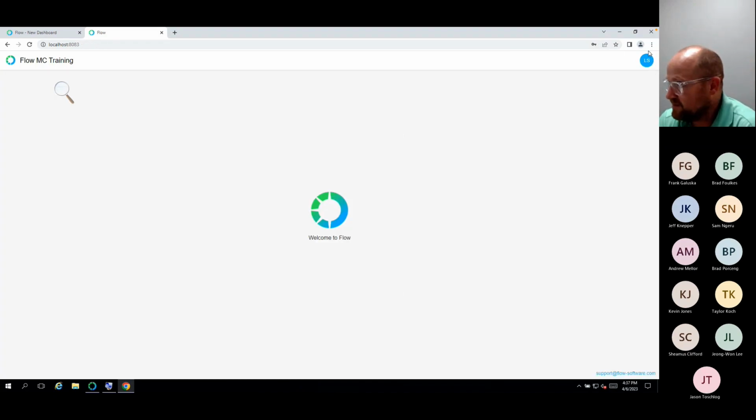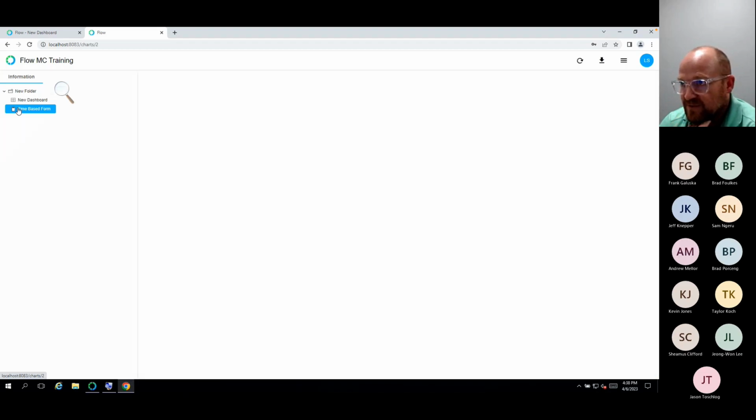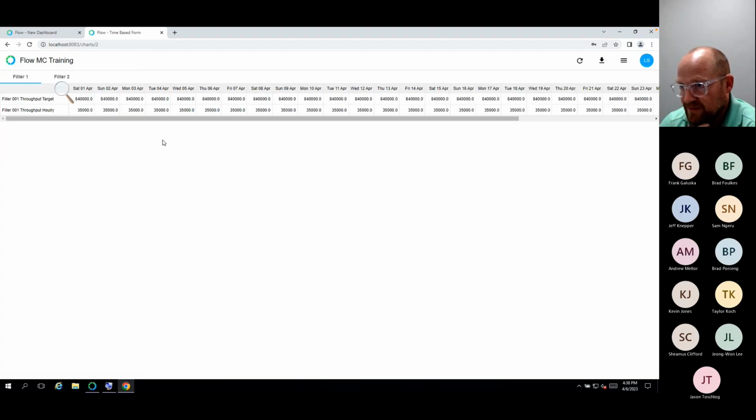How do I know I'm logged in? My initials are now in the little bubble there. And now I've got access to my form. Very important concept: you have to be logged in to see the forms. If I now select the form, there we go. There's the form.